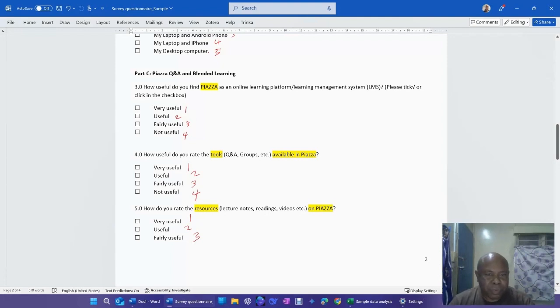Very useful, we give a code of 1. Useful, 2. Fairly useful, 3. Not useful, 4. So if you look at the entry that we put in the pivot table, you see that 4 is not included because nobody responded to this by selecting number 4, not useful. Okay.